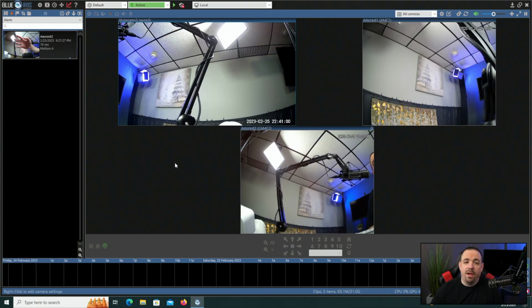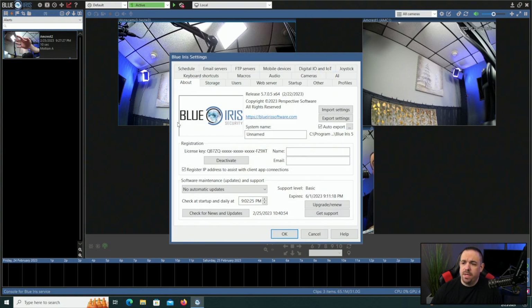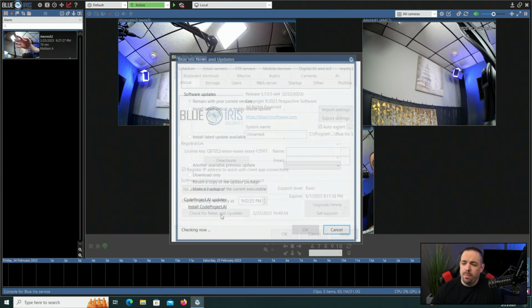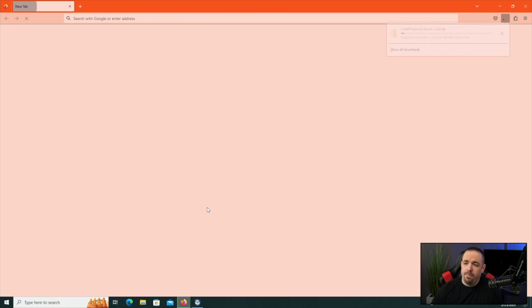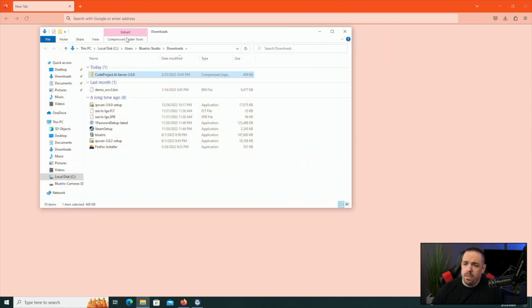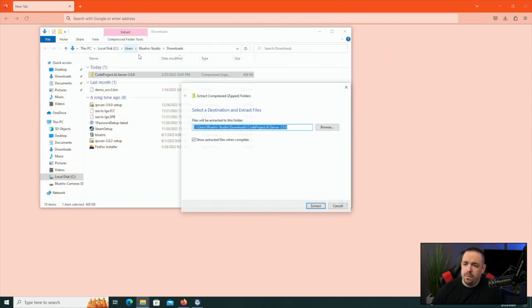An easy way to find the CodeProject.AI website is to click on the gear, the settings, go to check for news and updates. In the bottom left here, you'll see Install CodeProject.AI. So we'll click on that. It should bring us out to the web and give us the latest version. The latest version at this time of filming the video is 2.0.8. So it's downloaded. Let's open that up. Actually, we're going to click Extract.